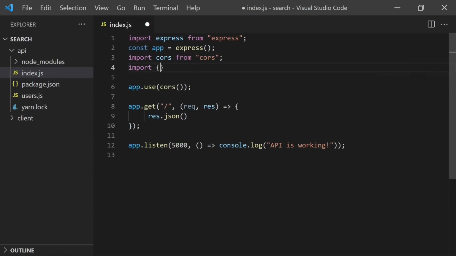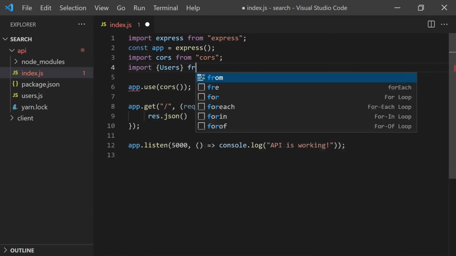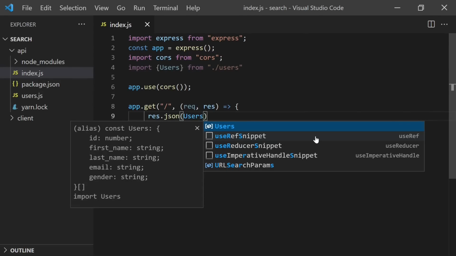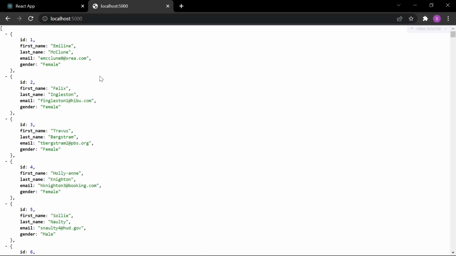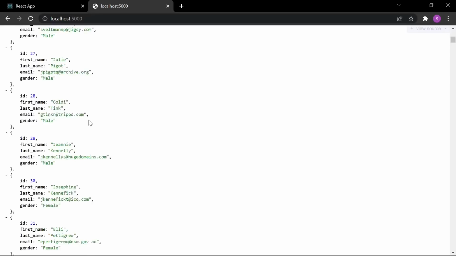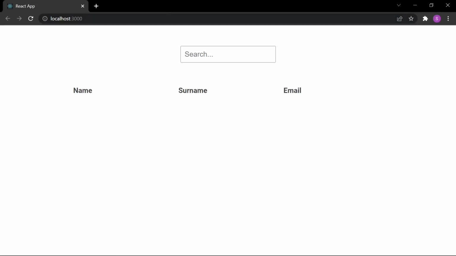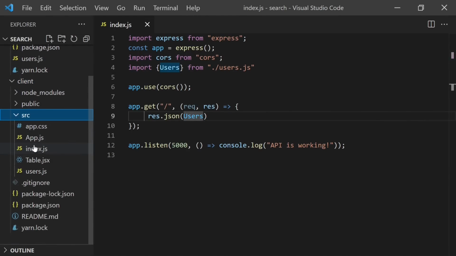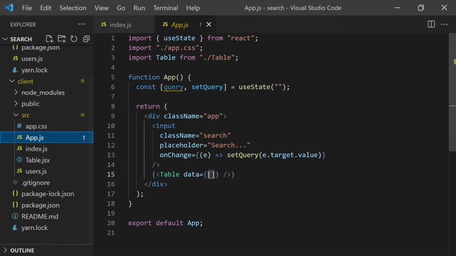Let's say import users from users. Let's send this users, and let's see again. And as you can see, all data is here. Perfect. So how I'm gonna fetch all those data here? Let's come inside our client side, source and app.js.